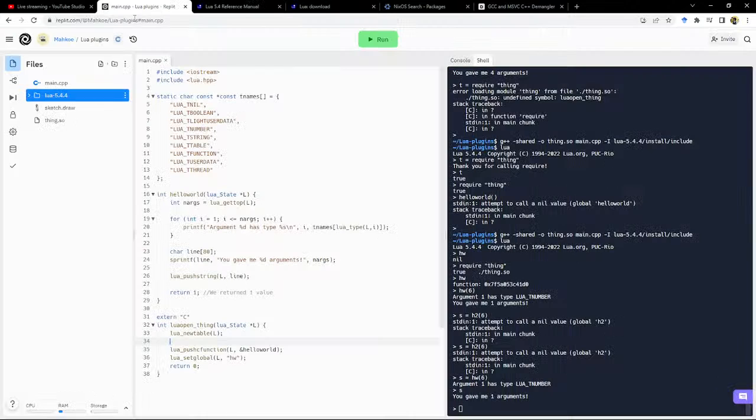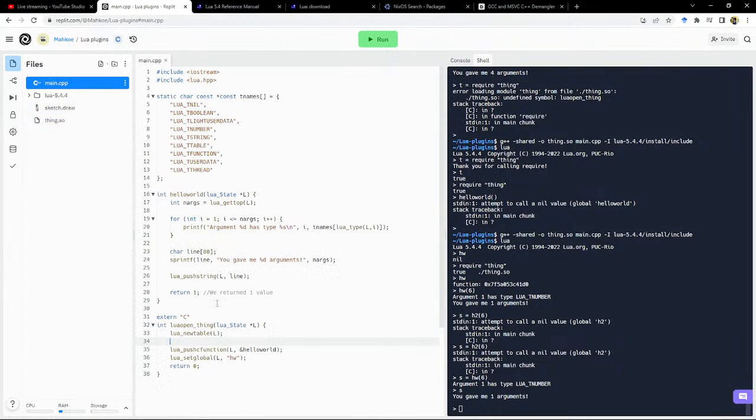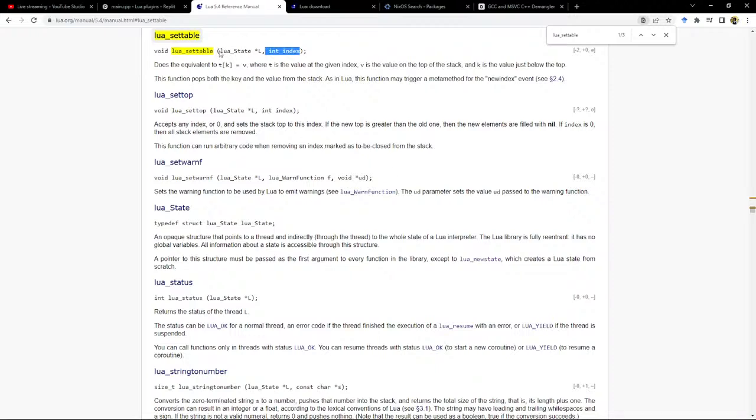Okay, so remember earlier I said that you don't really have to access the stack last in, first out. You can just give arbitrary indices. Well, that's what that index is for. So t of k equals v, where t is the value at the given index, v is the value on the top of the stack, and k is the value just below the top.